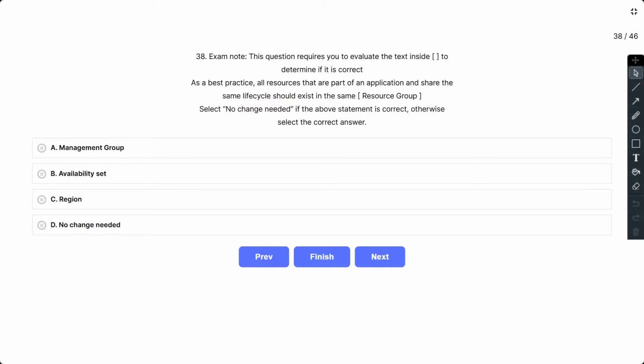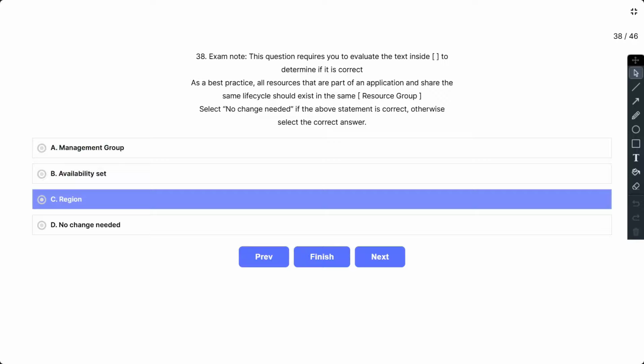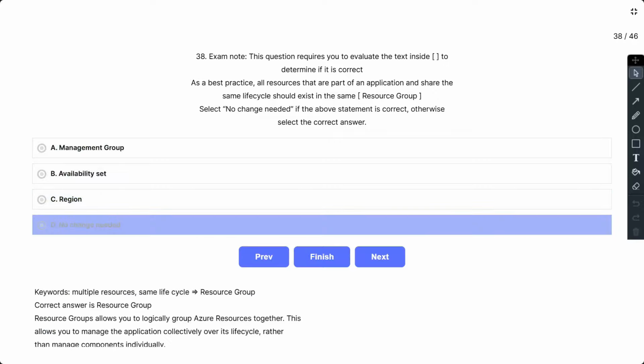Question number 38. This question requires you to evaluate the text to determine if it is correct. As a best practice, all resources that are part of an application and share the same life cycle should exist in the same resource group. Select no change needed if the above statement is correct, otherwise select the correct answer. The options are A. Management group, B. Availability set, C. Region, D. No change needed. So the correct answer is D.